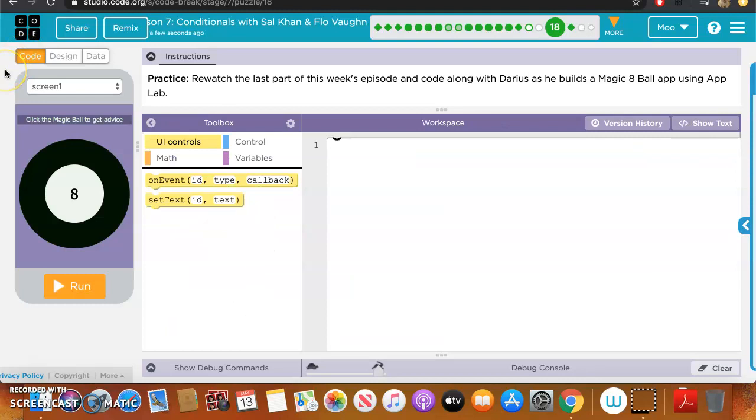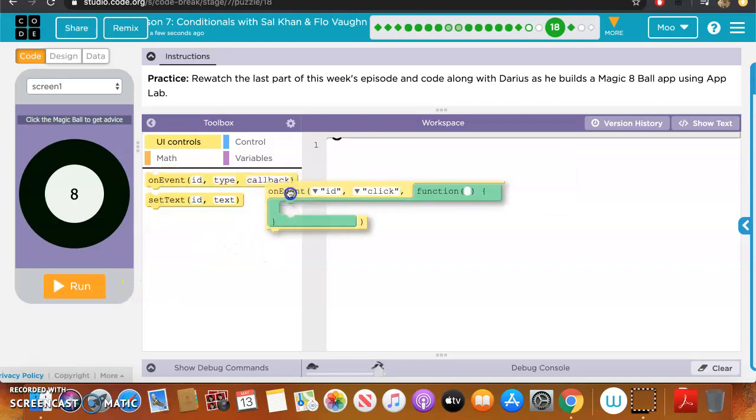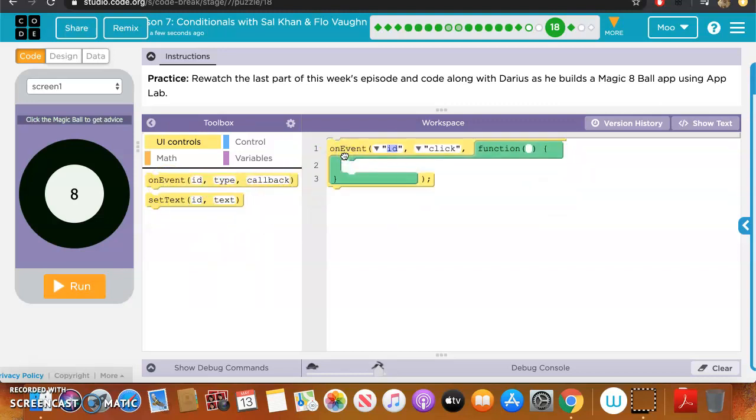So here's the code, okay? And now we're going to actually build the code. So the first thing we're going to do is put on the on event. So this starts whatever event that we want to define. And the event that we want to define, if you click on the button for ID, gives you magic ball. Okay, we are actually programming this magic ball. And when we click on the magic ball, we want something to happen.